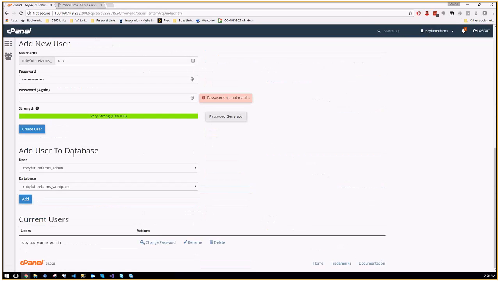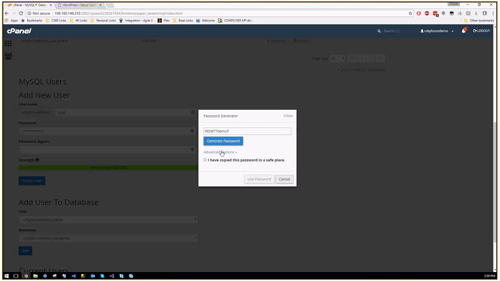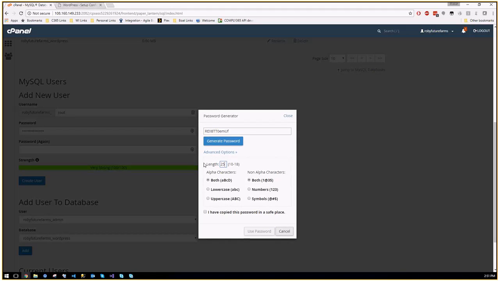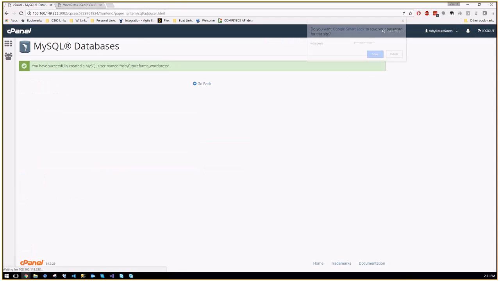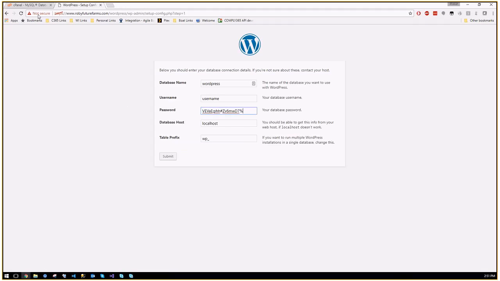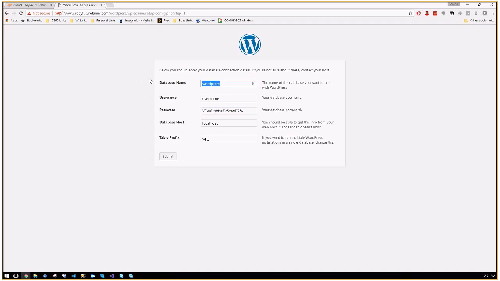Next thing we want to do is scroll down, add user to database. And so I don't see a WordPress user, so we'll create that. We'll use the password generator, and I always increase the length because we don't have to remember it, so we might as well save it. Okay, I'll just paste the password over here. And the database name and username are now both the same, sorry.